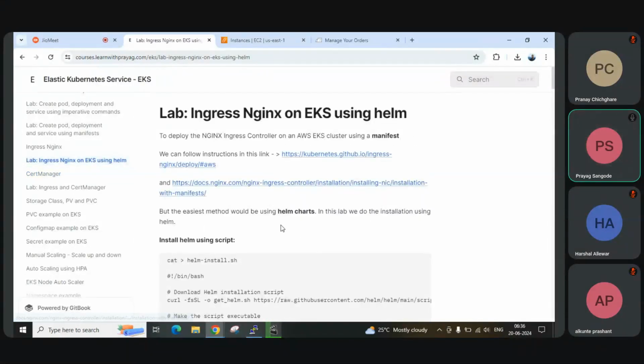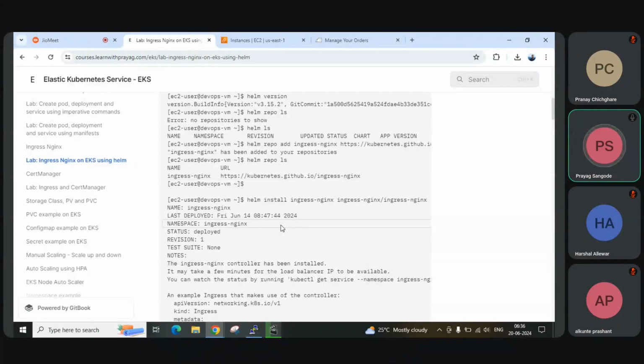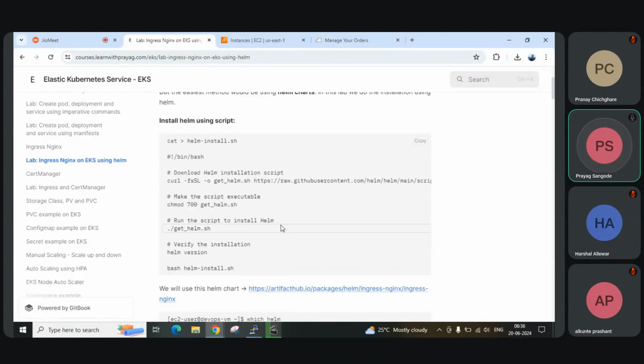So with Ingress we can have routing rules for websites. Okay, so that's what the ingress is used for. That means using a single load balancer we can access multiple websites. Okay, so let's start with it.